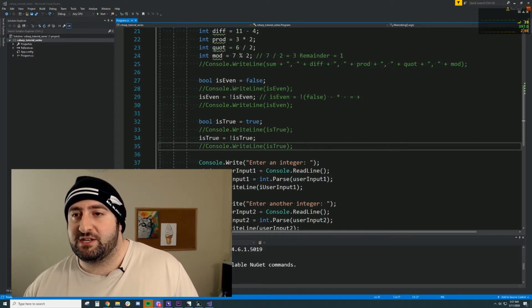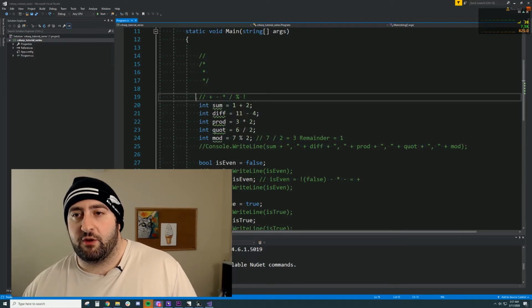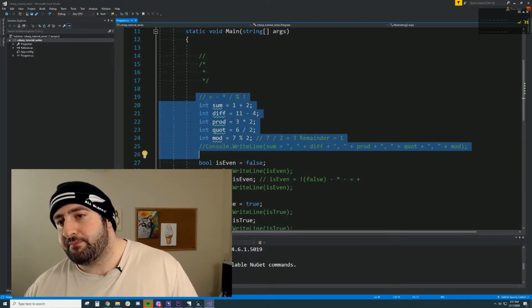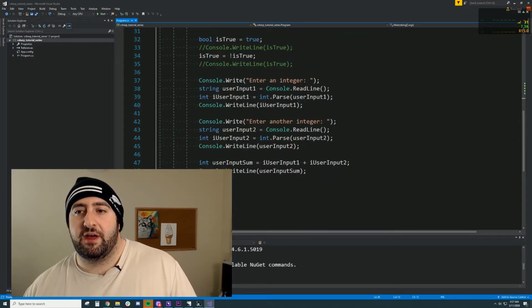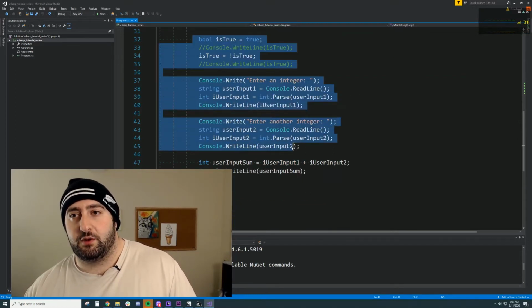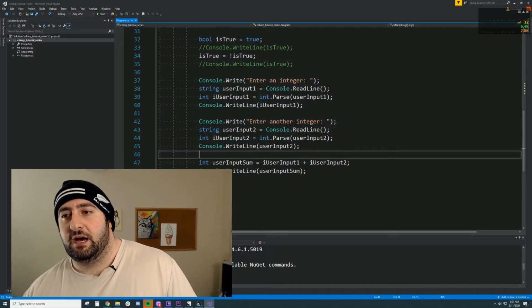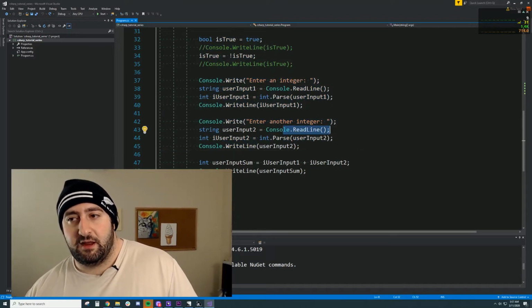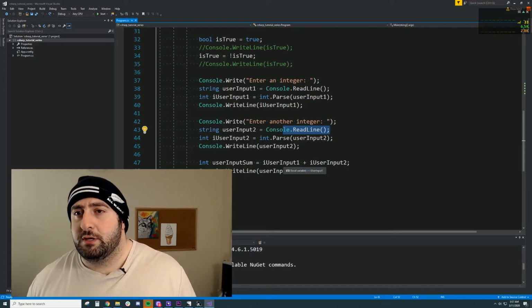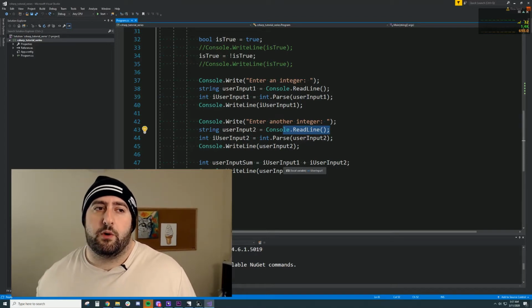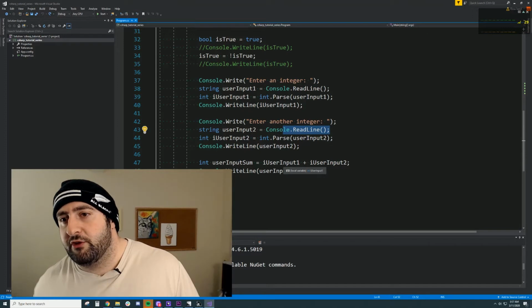So last time we worked on some of these arithmetic operators here, learning how to use them, and then we also learned how to get some input from the console using Console.ReadLine here. And what I want to do is continue on with a little more talk about operators.